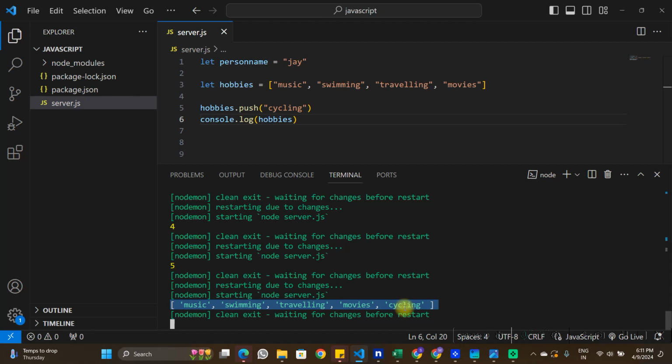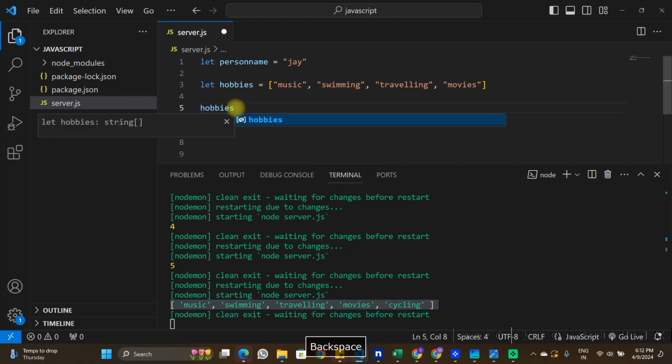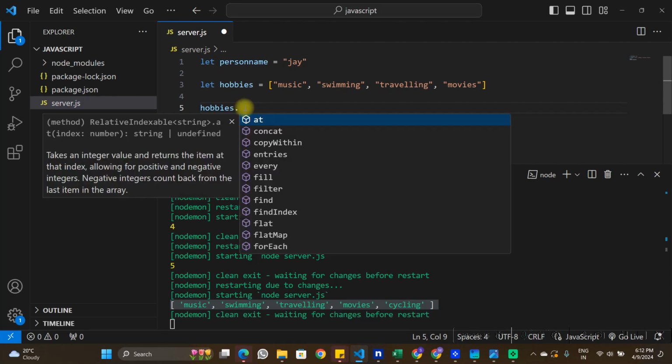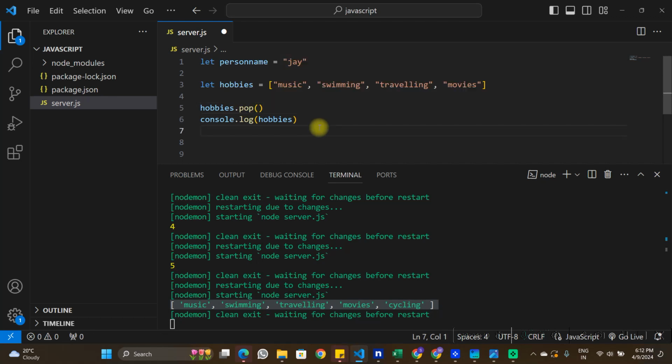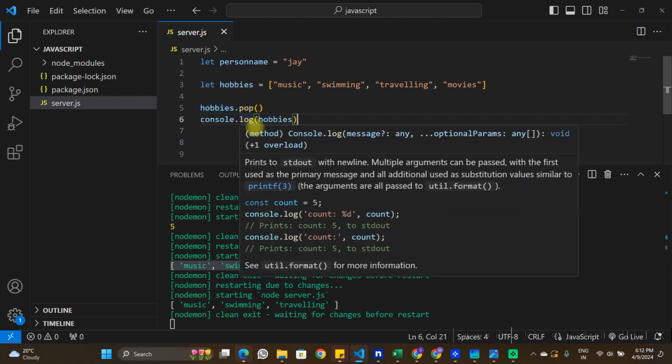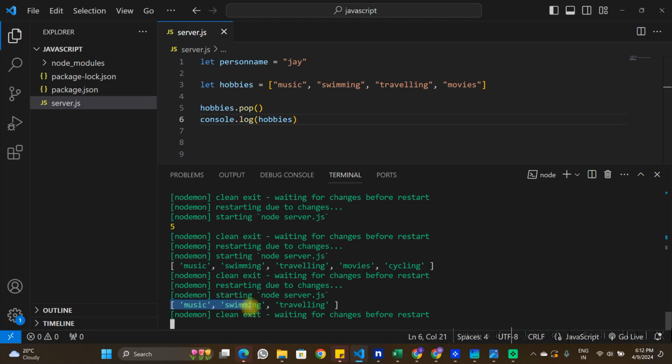There are some cases in which we sometimes have to remove an element from an array. To remove an element, we can use another method, that is the pop method. If I do hobbies.pop, it will go to the last element of the array and remove it. Let's test this method by saving it. So if I do hobbies.pop, my new array is music, swimming, traveling, because the last element is kicked out of the array with this pop method.